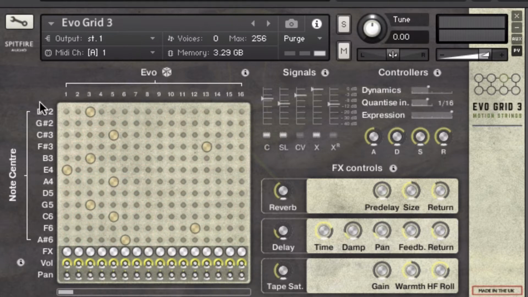Now the idea behind Evo Grid 3 is these are evolving sounds, so they're designed to be played and then they will change sounds, change characteristics in varying different ways, but they will always return back to their original sound. And the really good thing about Evo Grid 3 is that all of these sounds are synced in with the tempo of your host sequencer.